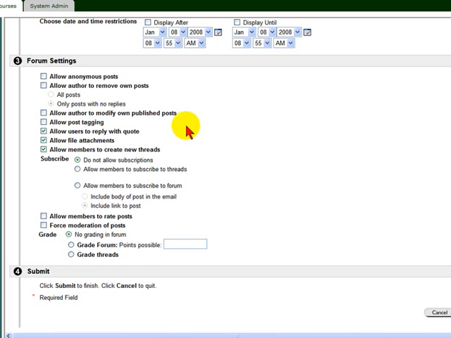Post tagging we're not going to go into because down here where the subscribe items are, these currently are not functioning, and it's not because of Yavapai College, but they do not work in anybody's system because Blackboard hasn't quite figured out how to make them work yet.